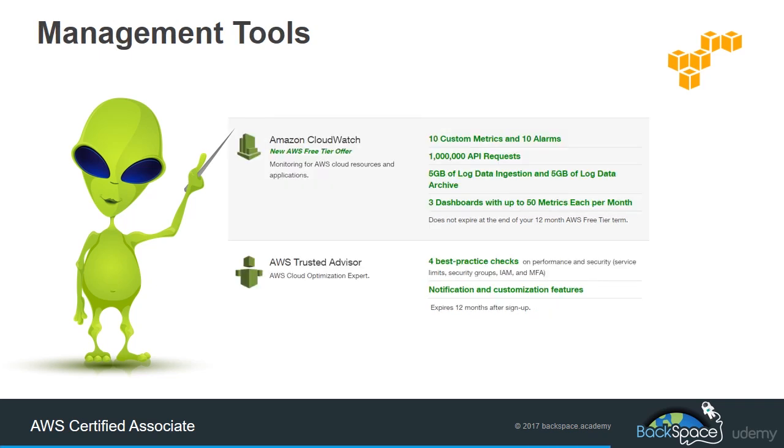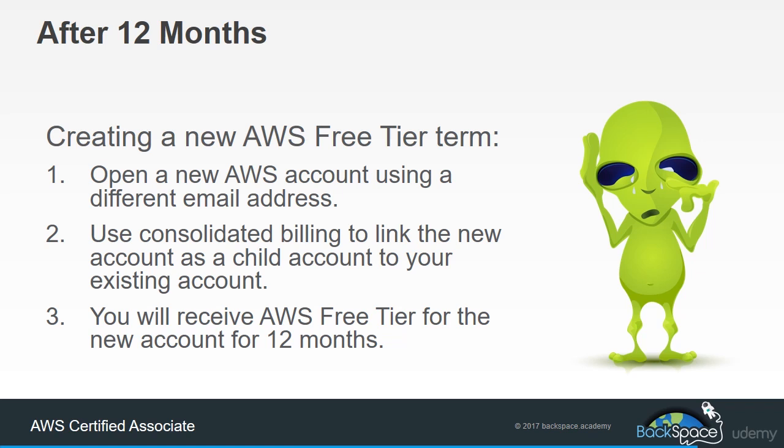And the last one we look at there, among the management tools that we'll be using, is CloudWatch. Again, that has limits within which we have to operate, and that doesn't expire after the 12-month free term. But AWS Trusted Advisor, that will expire, the free offer there of 4 best practice checks. That will expire after the 12-month period is up. So if you want to use Trusted Advisor, make sure you do that within the first 12 months of signing up.